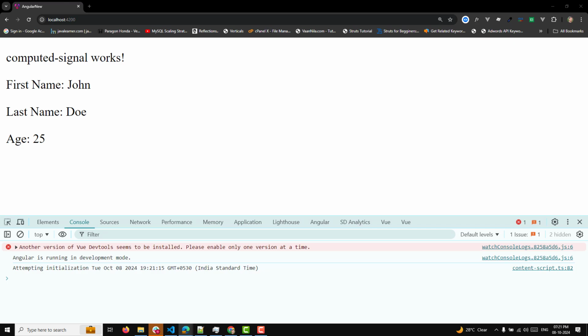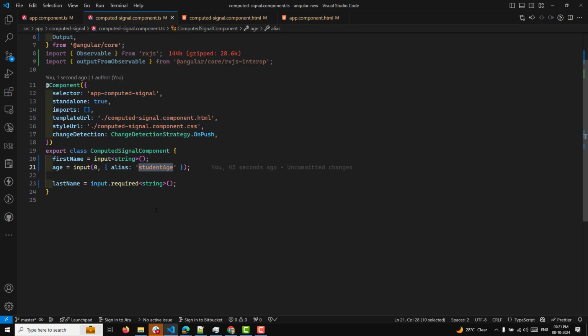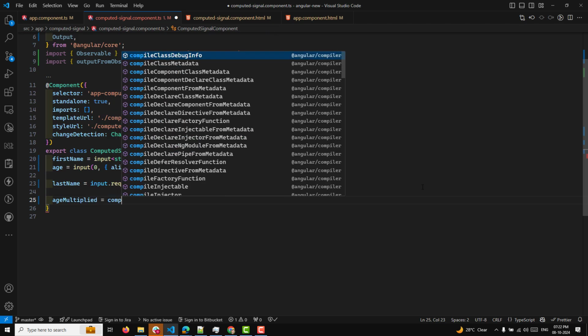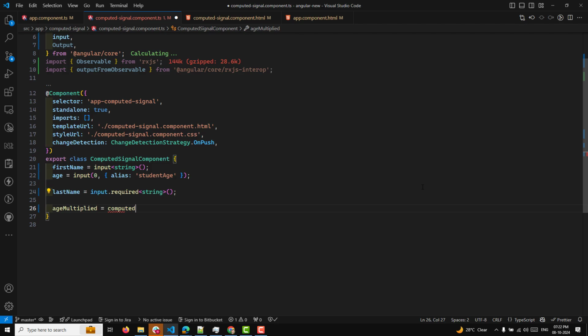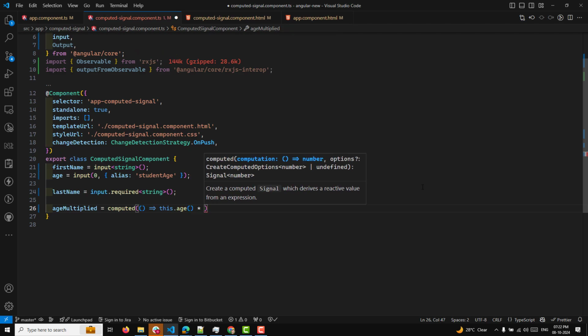Now another one which I want to explain is deriving values. As with signals, you can also derive values from inputs using computed. If you are having a derived value, just like the computed which we have learned, you can also use it here. So for example, let's say you are having an age multiplied. You can have a computed value, and here you can do something like this.age * 2. So this is the multiplied value.